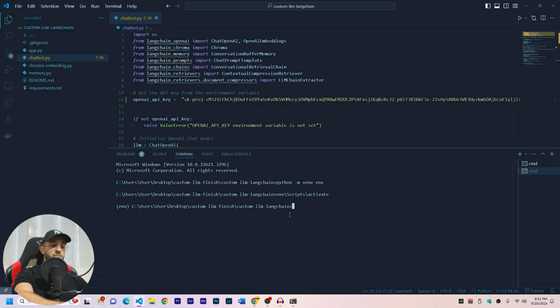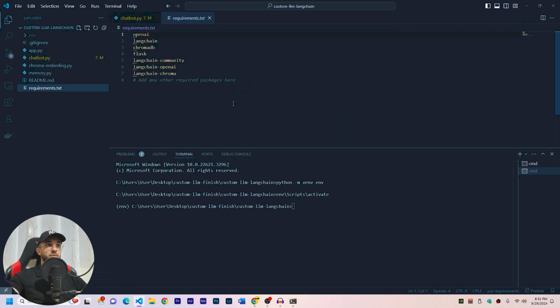But if you are on Mac, you just have to type source and the path of the, so it will be maybe env/bin/activate. But this is for Linux and for Mac, not for Windows. And now we have to install the requirements that we have here. So here on the requirements.txt, we have to install all of these. What we do here, just type pip install -r requirements.txt.